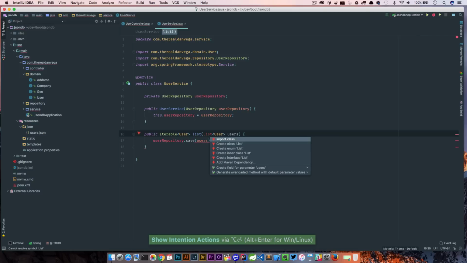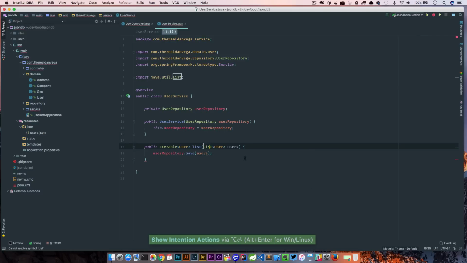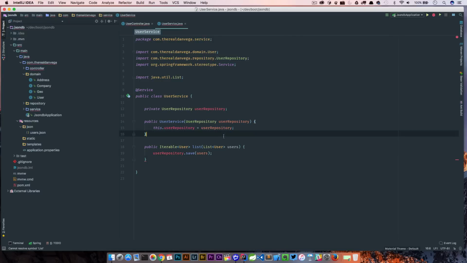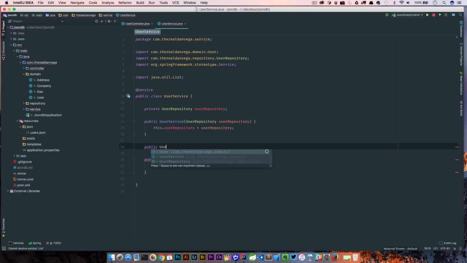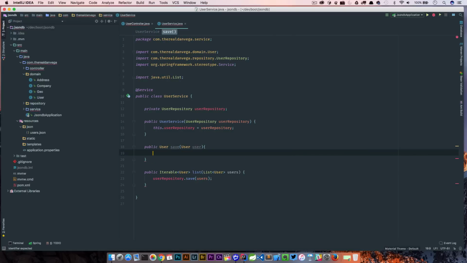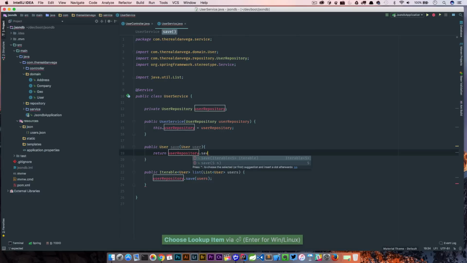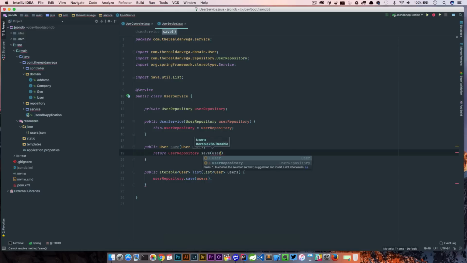Okay, and import list. Okay, so that will finish off our list method. Next, we're going to need a save method. Okay, so we're going to need a save method here, and we'll just say this is going to be public. This is going to return a user. We'll call it save. User. And this is just going to use the userRepository.save, and then that's a user.